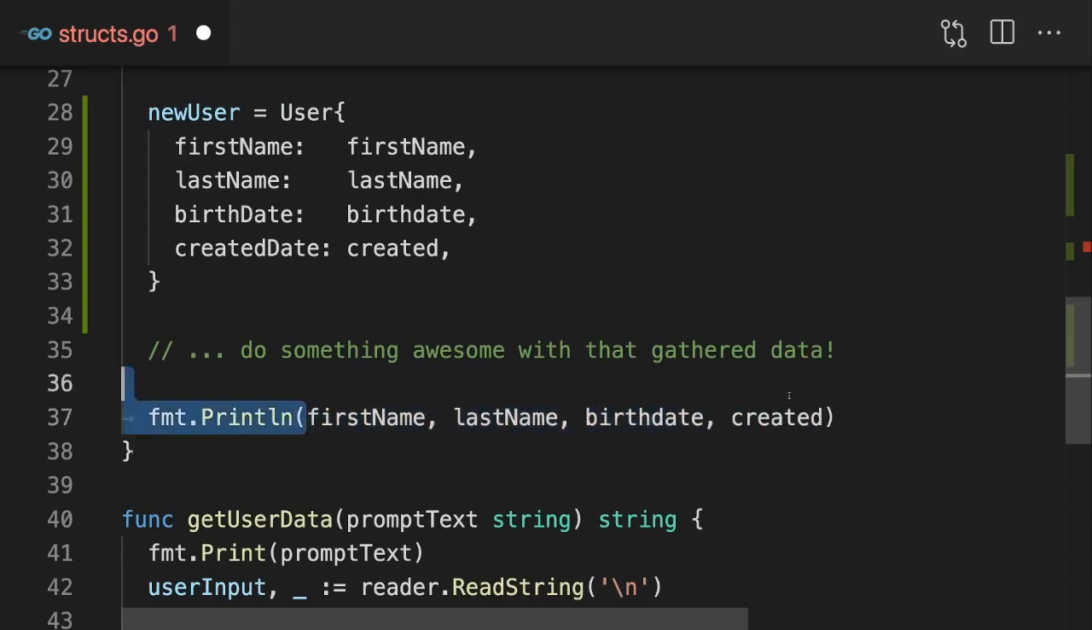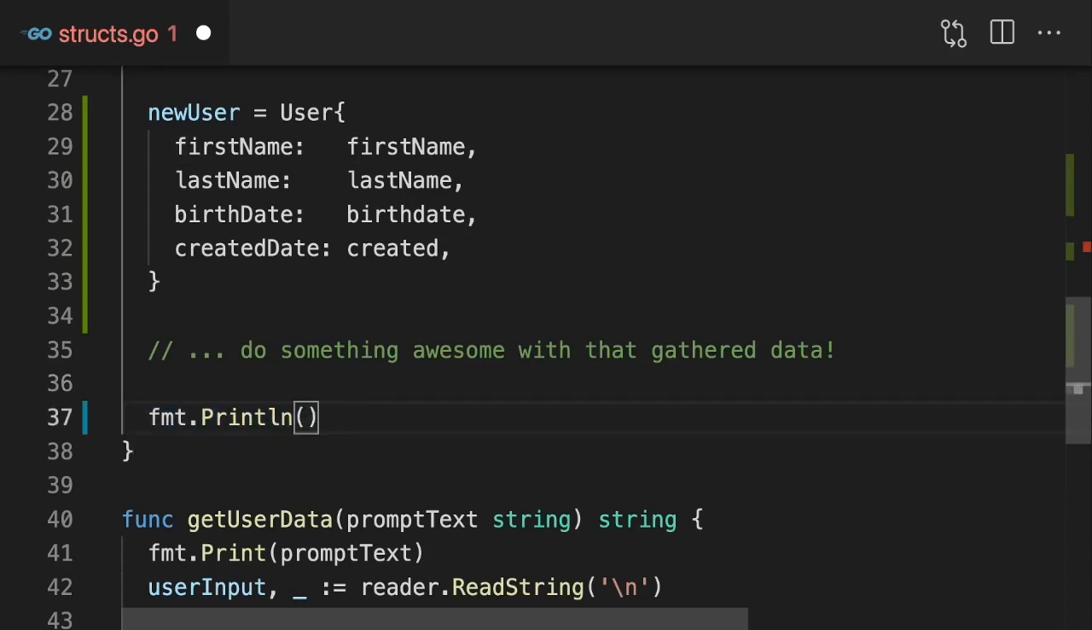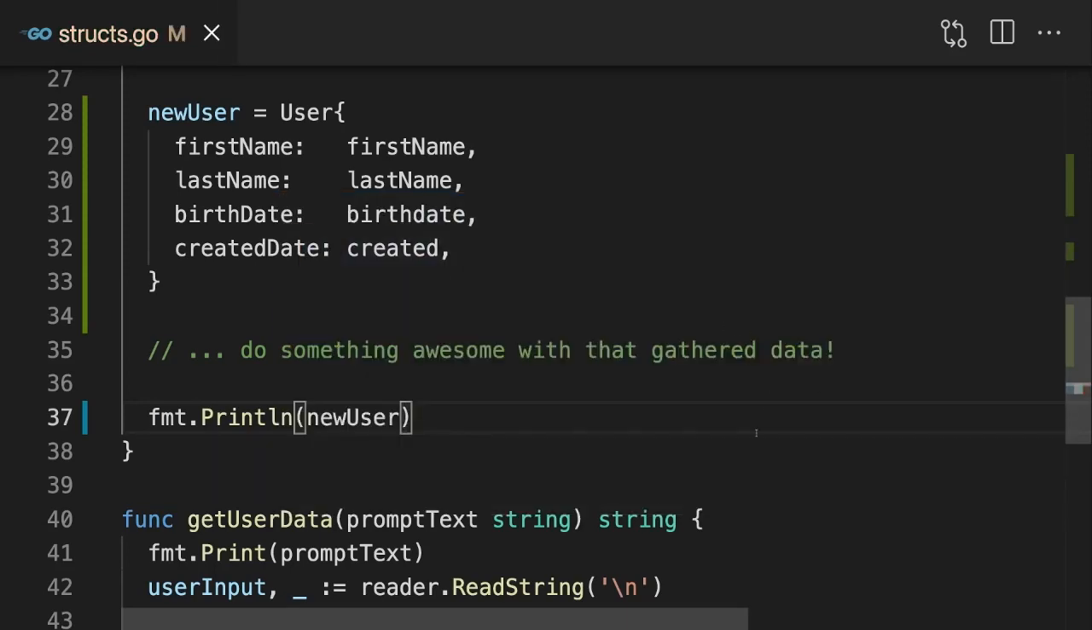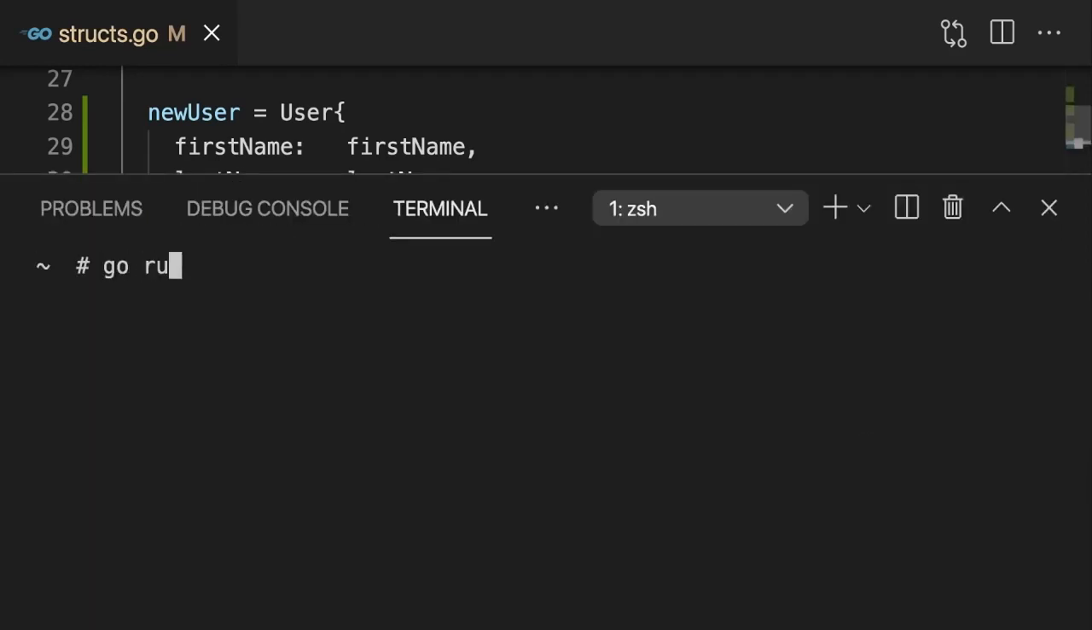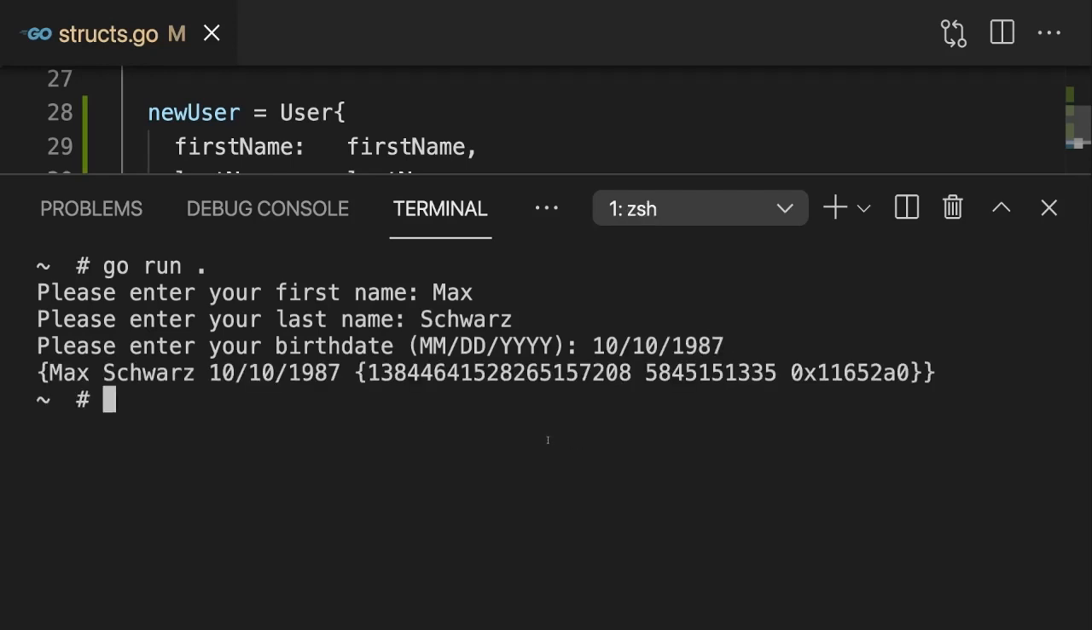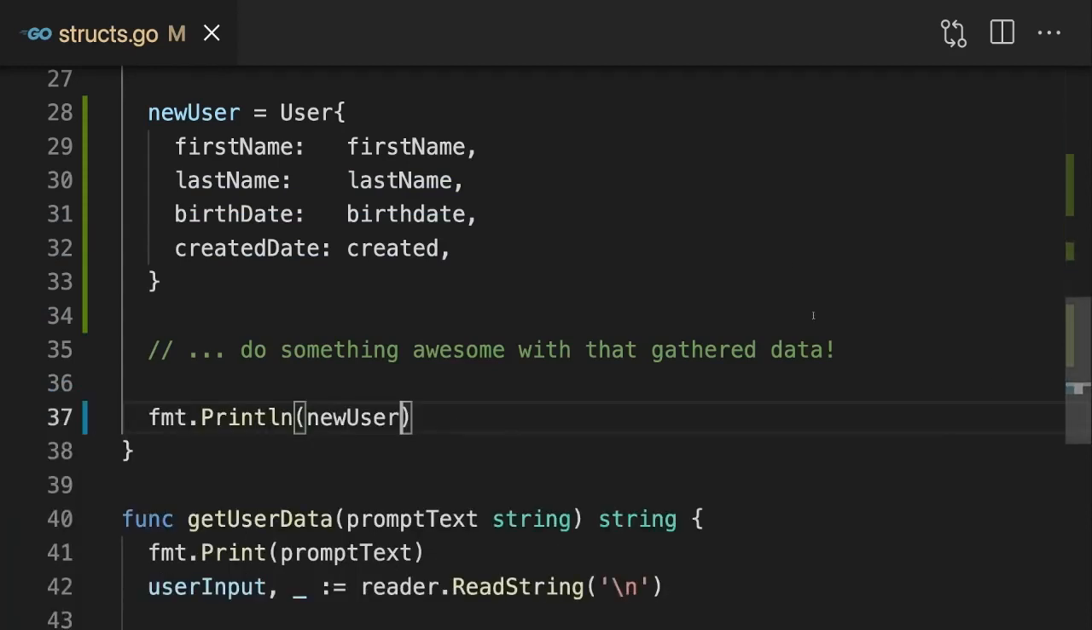Now with that, instead of outputting all these individual pieces of data, we can refer to our new user variable now and try to output that. And that's what I'll try now. I'll save everything and then open up that terminal again, run this application again and enter some quick data like that. And we see that we get this kind of output here now. It's a bit different from what we saw before, especially that date thing here looks a bit different, but generally this is working and we are outputting our new user data now.